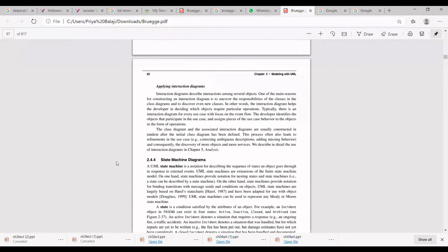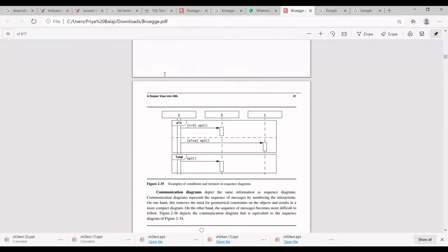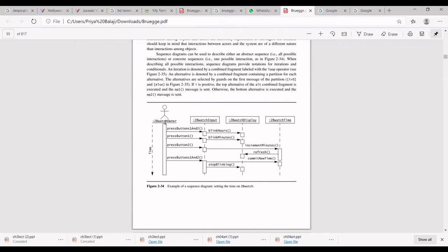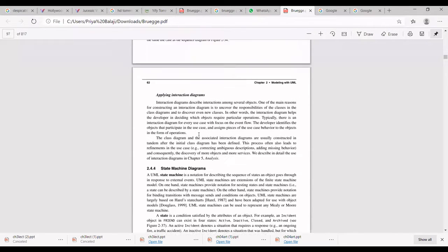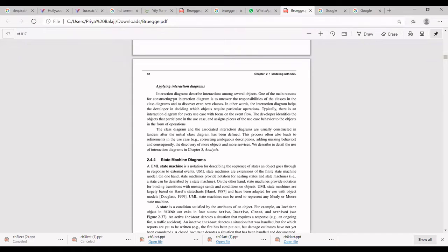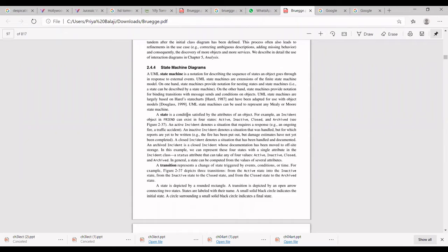So where are you going to apply your interaction diagram? Obviously when you want to know the individual responsibility of a class, what an individual class should do, what an individual owner should do, what an individual object should do. So if you want to know the responsibilities individually, then you can go for your sequence diagram. Understood sequence diagram?